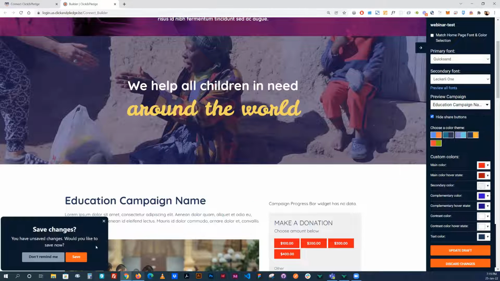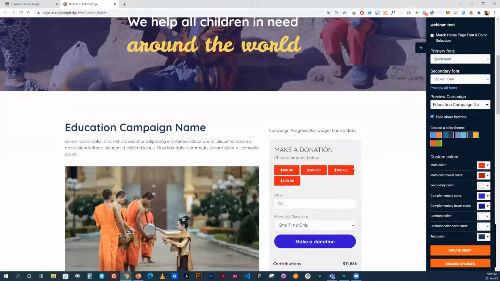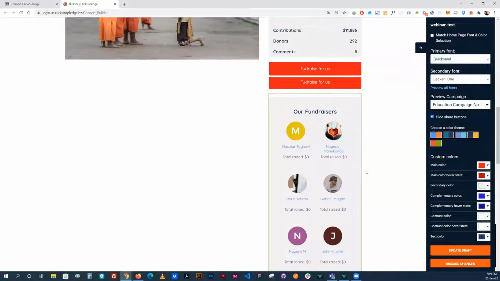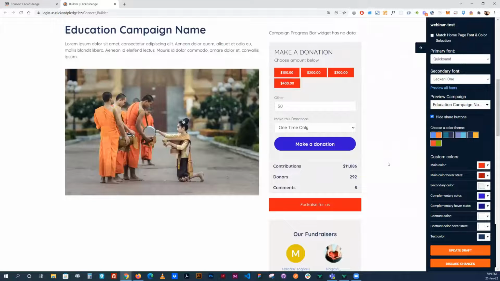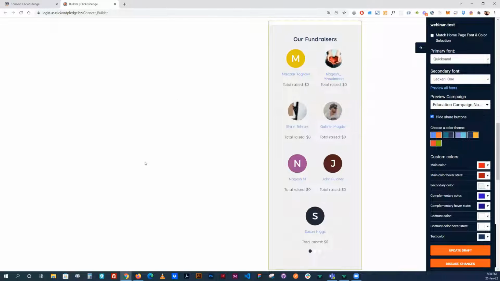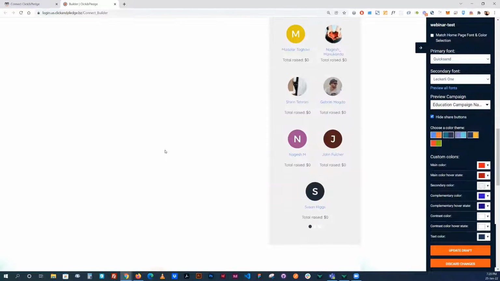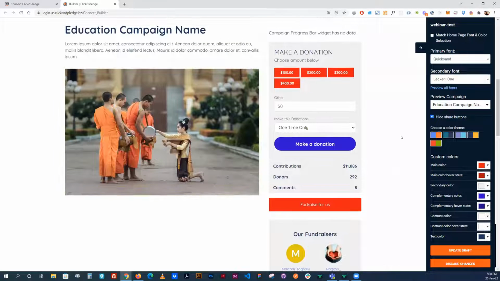So the first one I can think of is to have enough content. So for instance, here, as you can see, this doesn't look that good because it's a little bit of unbalance between the left and the right column. Here I have quite a lot of content, but here I have kind of a white gap. So make sure you have enough content.